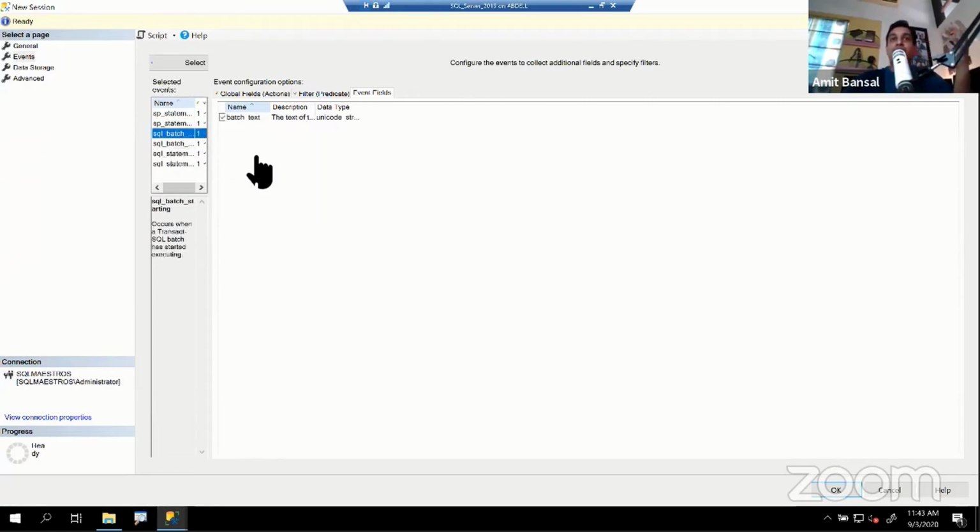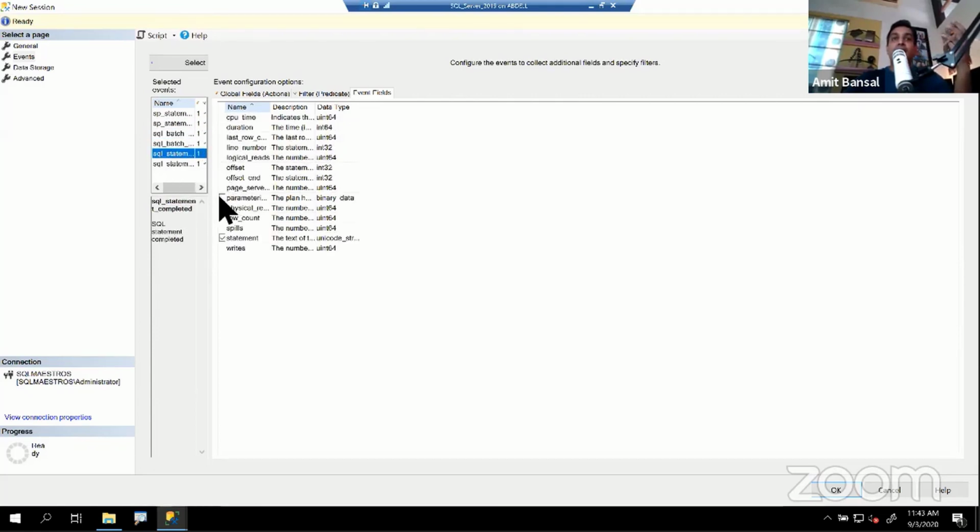Like, say you want object name, for example, that information will come. So parameters. When you're calling SQL statement completed, if they are being parameterized, then you may want to capture that information, and so on and so forth. That's there. And let's go to data storage.